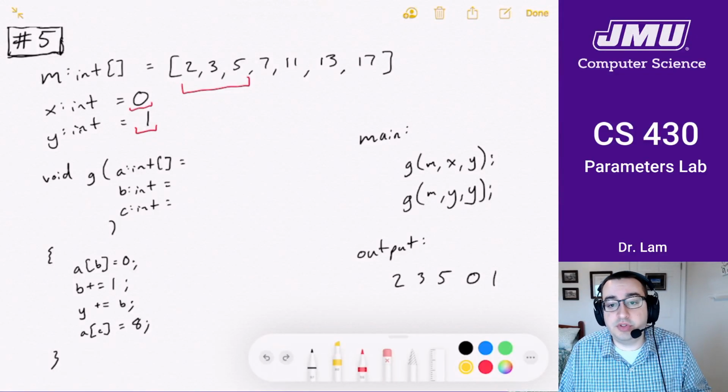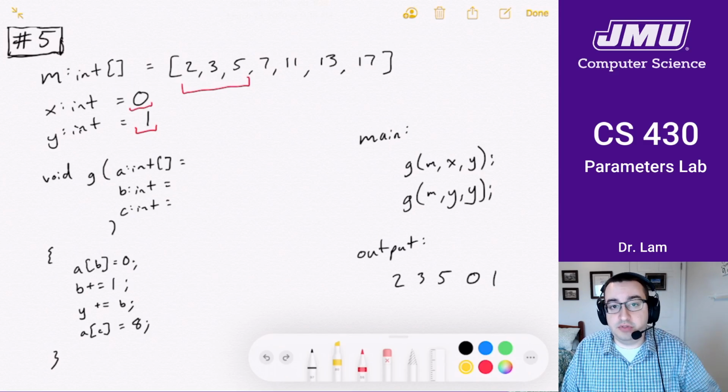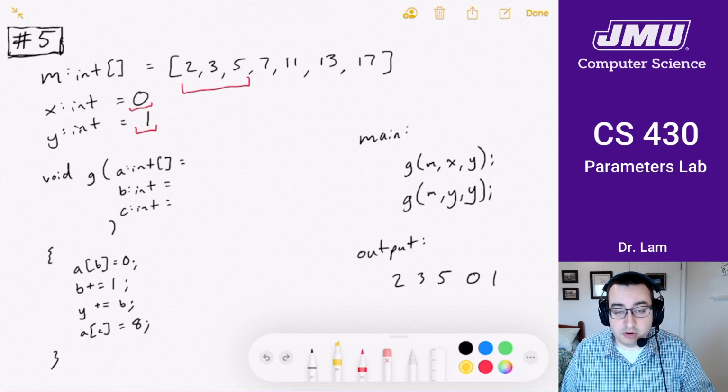Okay, so let's do number 6. So 6 is all value types, and all parameters are passed by reference, which means that all of the formal parameters become essentially aliases for their actual parameters.